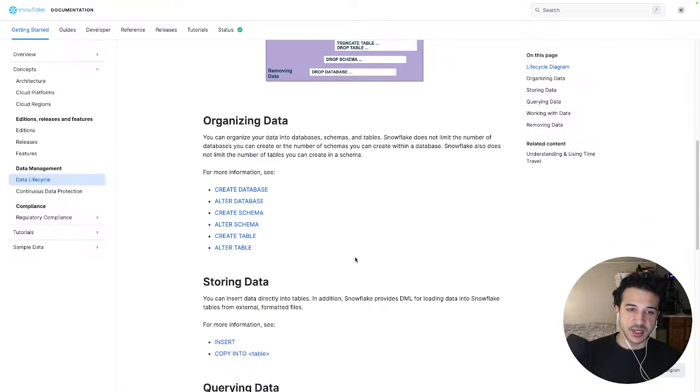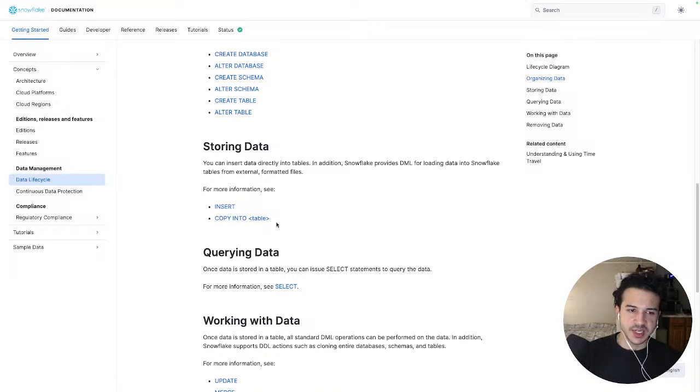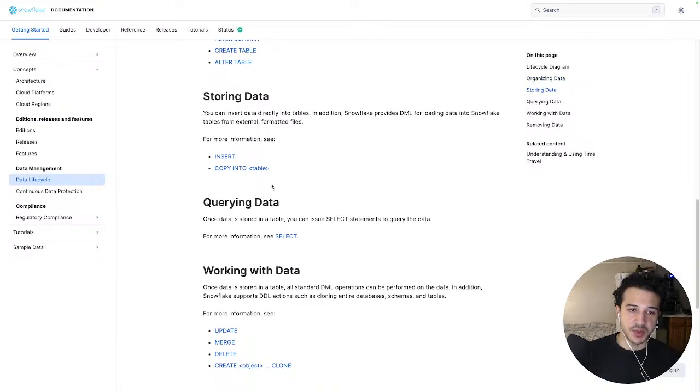Organizing data. You can organize your data into databases, schemas, and tables. Snowflake does not limit the number of databases you can create or the number of schemas you can create within a database. Snowflake also does not limit the number of tables you can create in a schema. For more information, see all of these. Storing data. You can insert data directly into tables. In addition, Snowflake provides DML for loading data into Snowflake tables from external formatted files. For more information, see insert and copy into table.